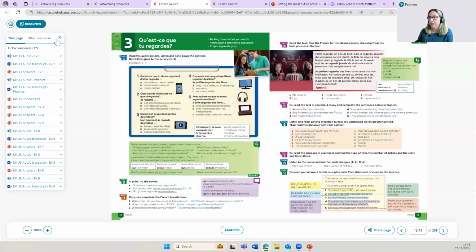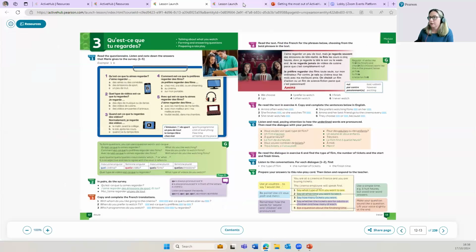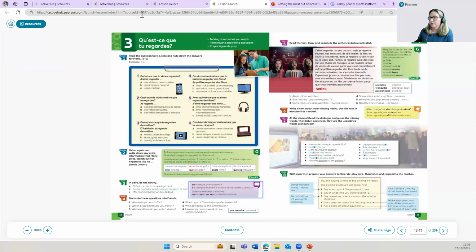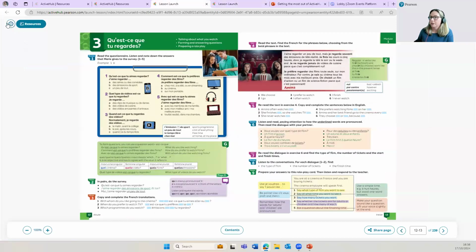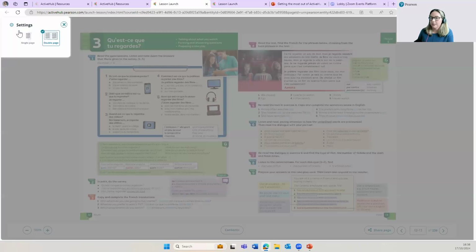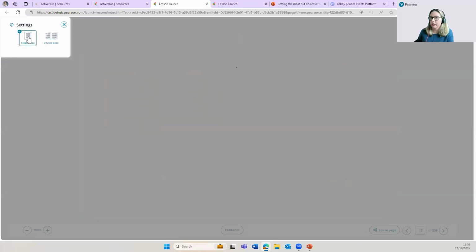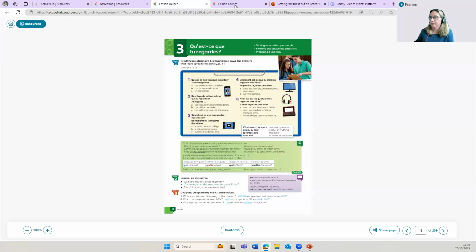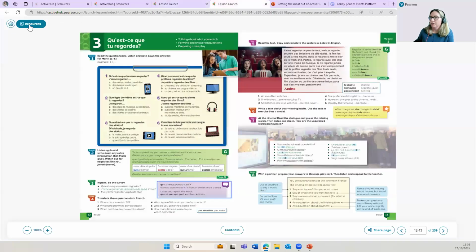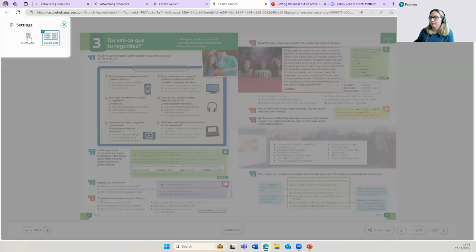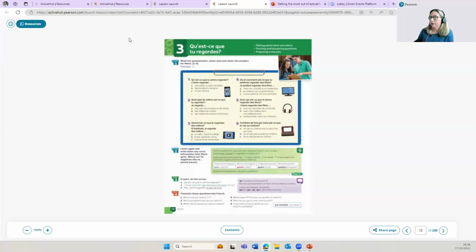the same time. So what I'm going to do is I'm just going to click to get rid of the resources panel. I'm just going to, at the moment, click on settings, but remember this will be at the bottom of your screen very soon. I'm going to click on the single page view, and I'm going to do that for both of my books. There we go. Okay. And then what I'm going to do is I'm going to split my screen.